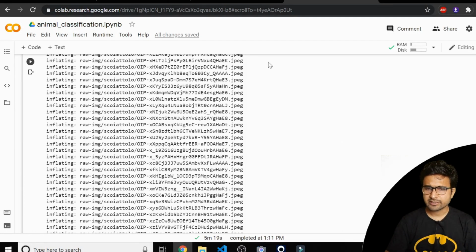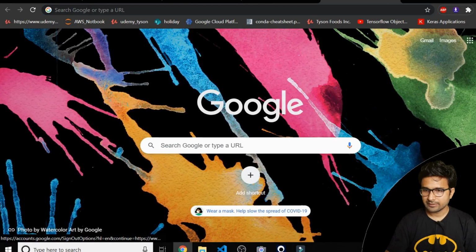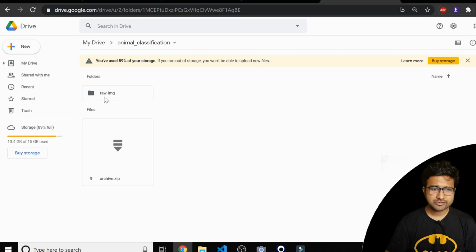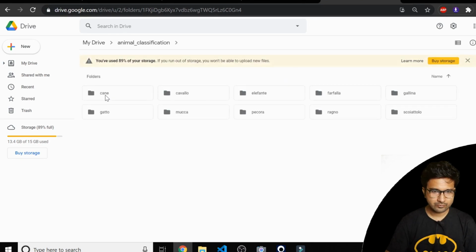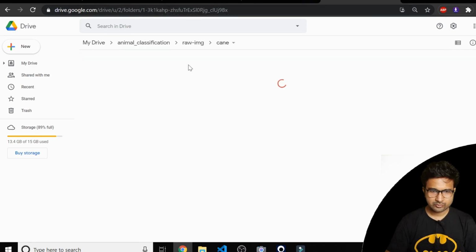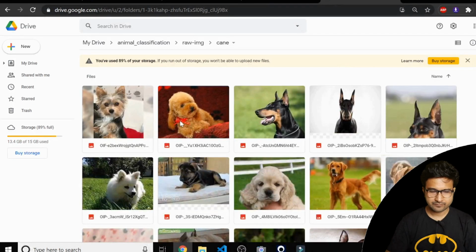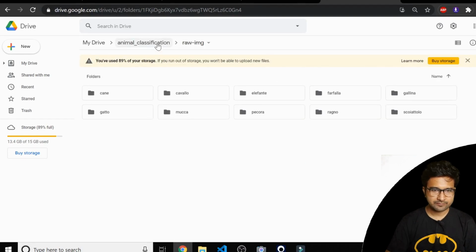This is the time to check out how the files look on our Google Drive. So we are going to log into our Google Drive and see how the files are coming up. Right now, as you can see, we have this raw img folder over here. Once I open this folder, you will see all the folders. You can see we have all the animal names, and inside these folders we have those images saved. Yep, you can see for dog we have all these images. So our files are coming up pretty well.